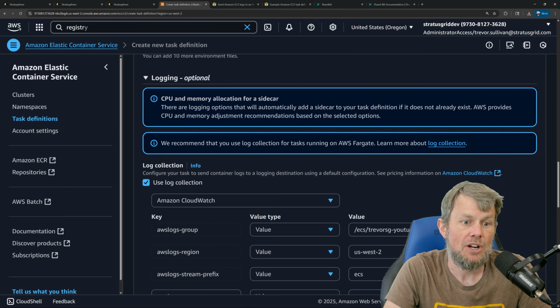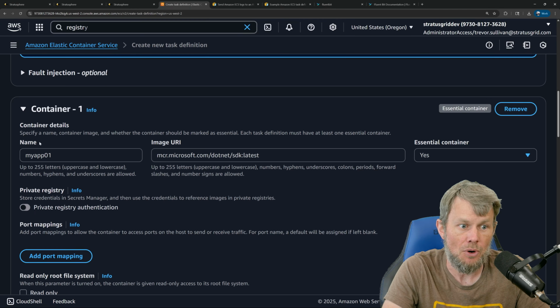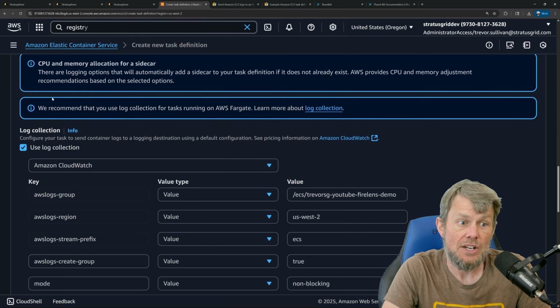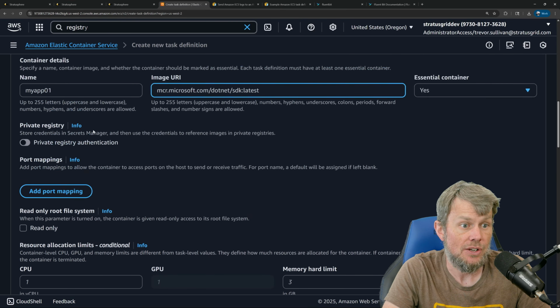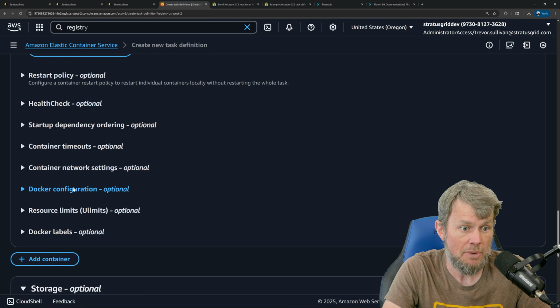Okay, so now we're going to go down to the logging section here, and we're still under the section for container number 1, which is my application. There's a lot of different configuration that goes on here. Before we actually get to the logging, let me go ahead and set up the PowerShell command.